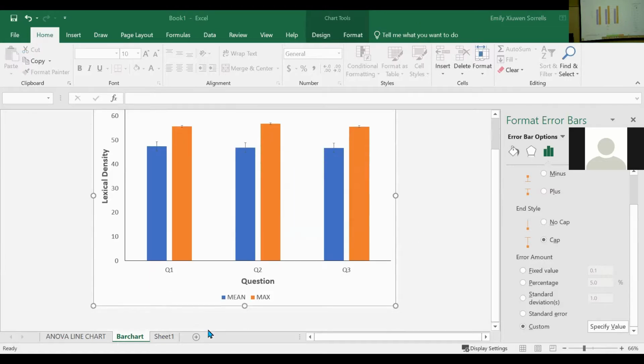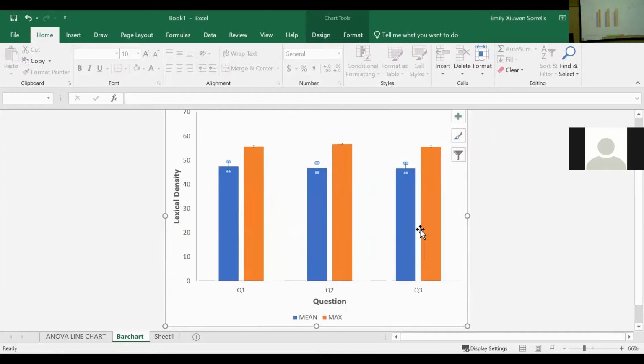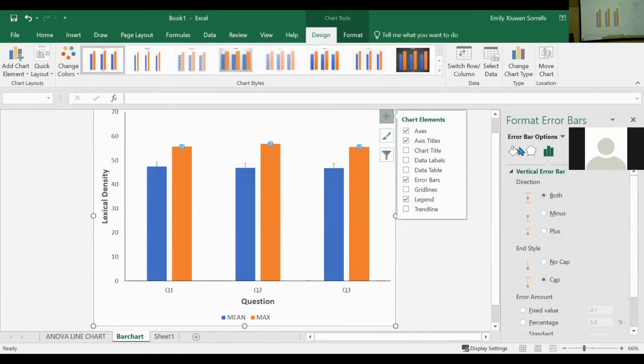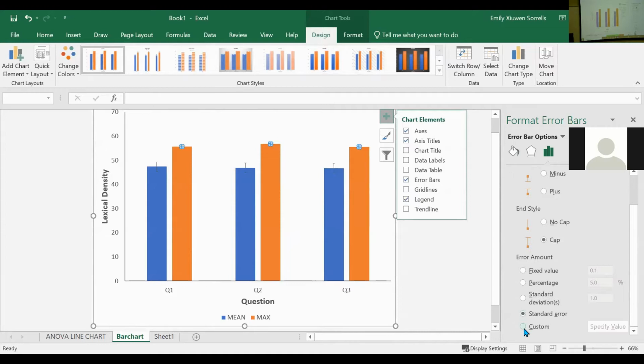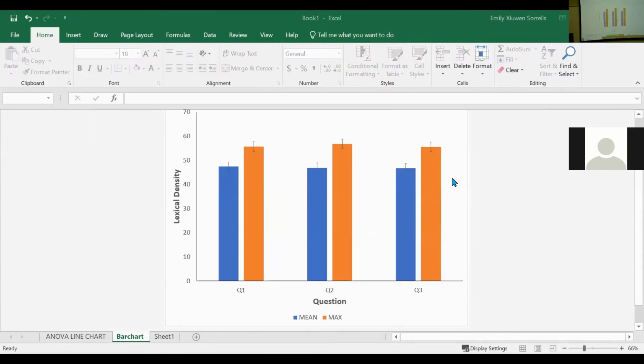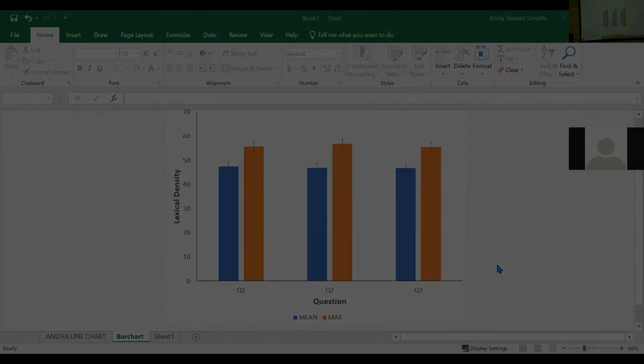All right, so we did this for the mean, which is the blue bars. Now we need to do the same thing for the orange bars, which is the max. We're going to click out of that, and then we're going to go back to error bars. You should double click on the orange error bars here, like this. And it will pop up the format error bars setting. And again, we'll scroll down to custom, specify value, and we're going to input 2 again for both the positive error value and the negative. And you're going to click OK. So that is what your bar chart should look like.